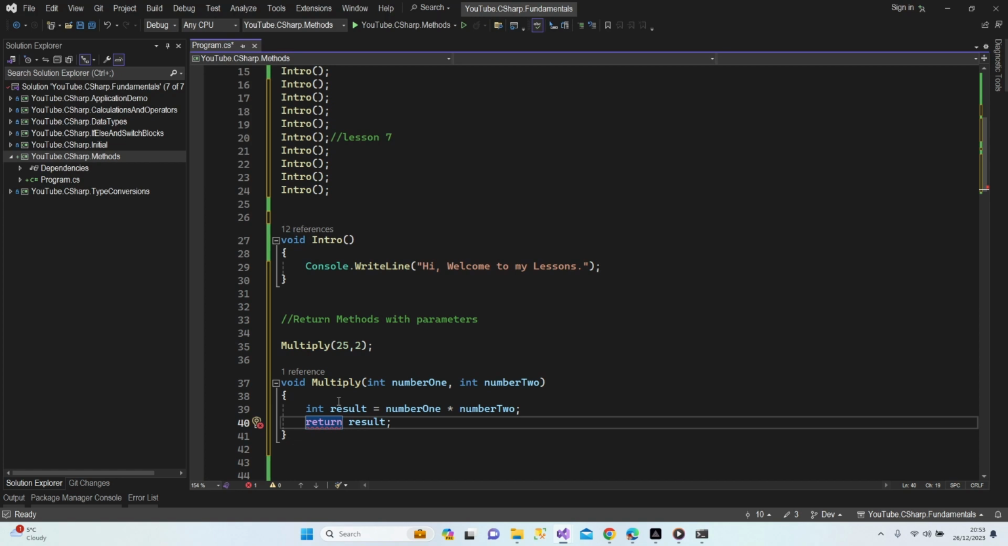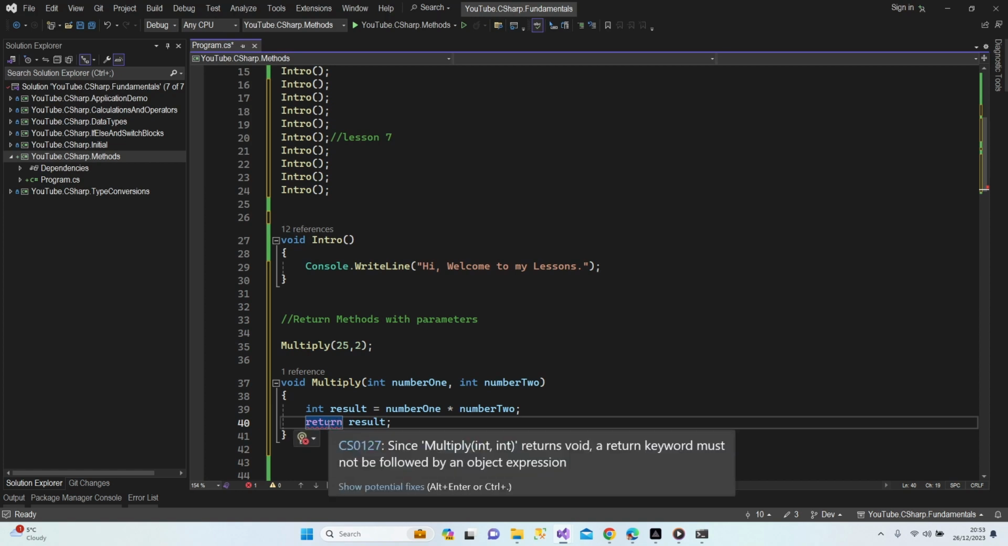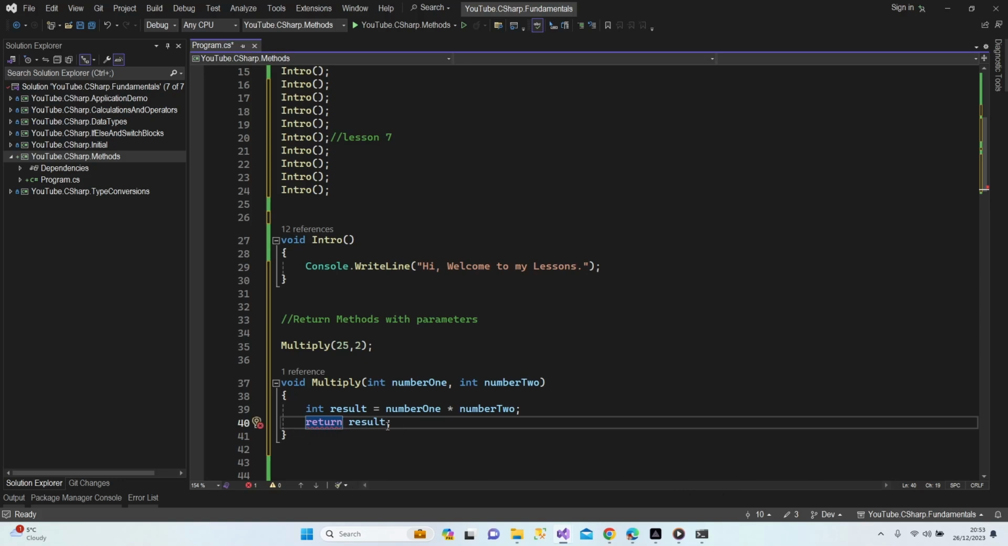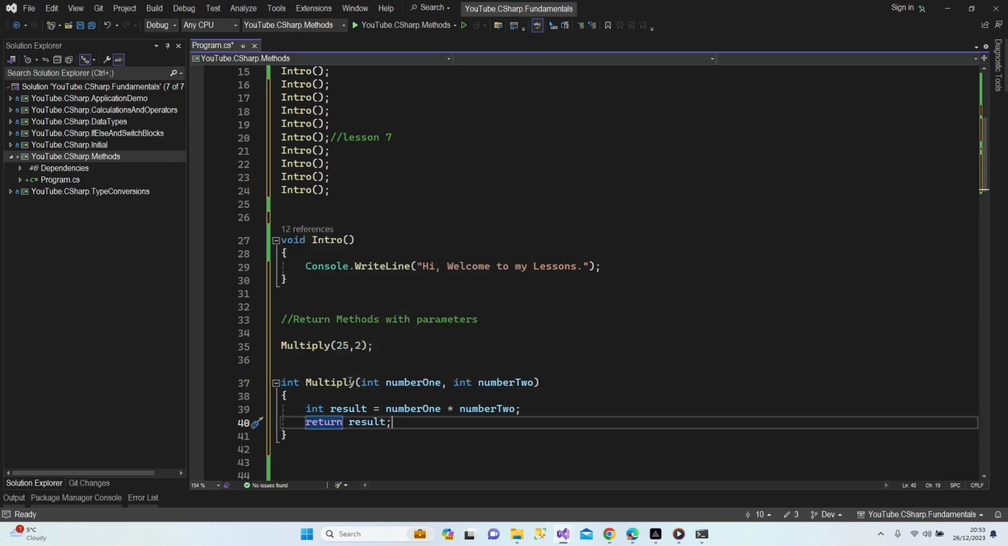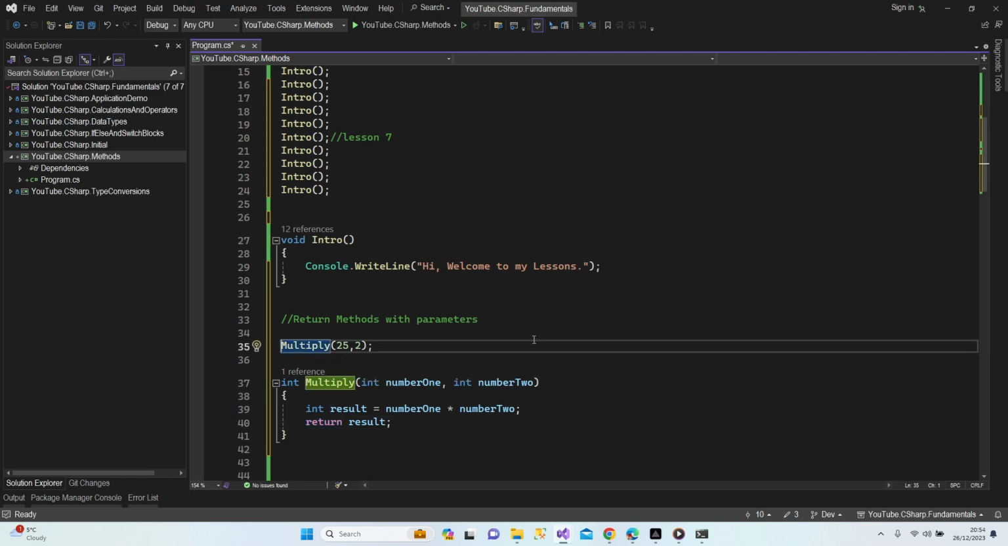This is my explanation. If you return a result, which is going to be an integer result, you need to define it here. So this method is not void. It's returning an integer. It's expected to return an integer. Okay, so we have a multiply method returning integer, and it is asking 2 different parameters from us. Okay, let's have a look now.